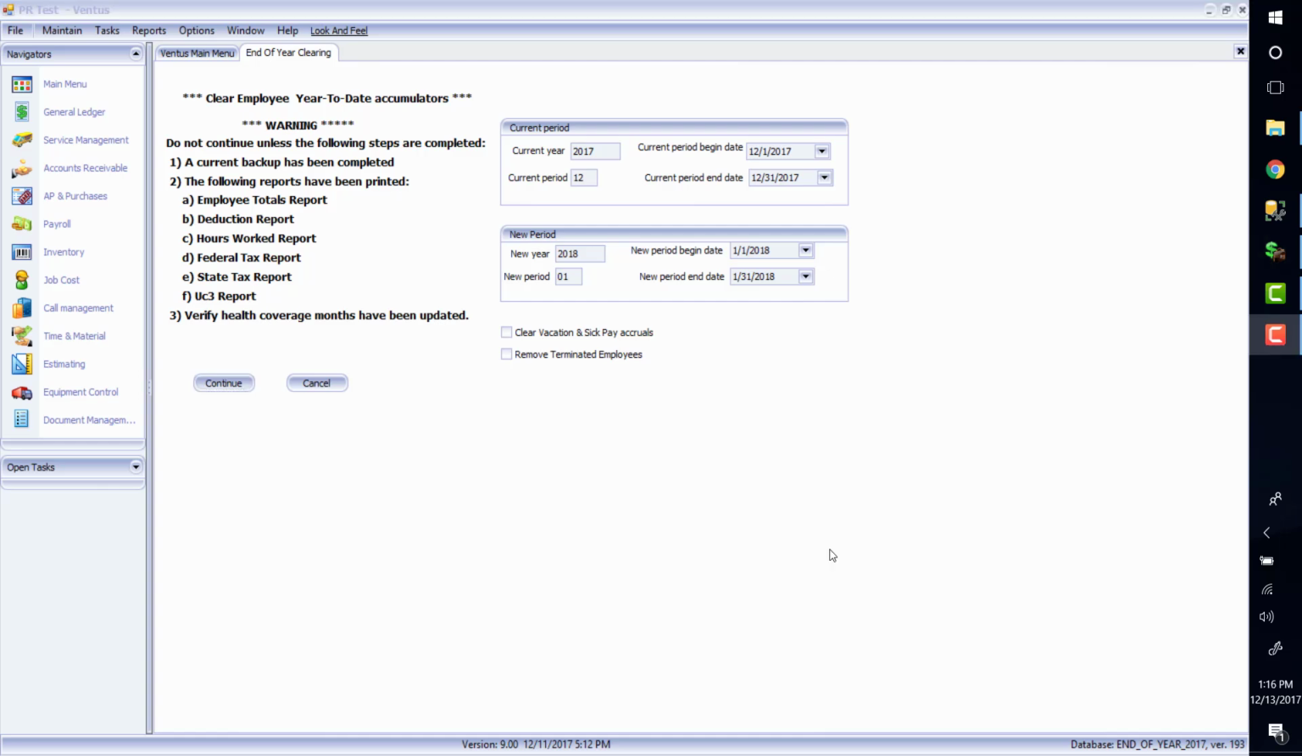Step 2, double check you've completed your 5 prerequisites. 1, pulling your update. 2, posting all batches. 3, printing all reports. 4, creating a backup. And 5, creating the 2018 general ledger periods. Step 3, clicking Continue. Once you click Continue, it will process and you will get the message saying End of Year Closing Completed.